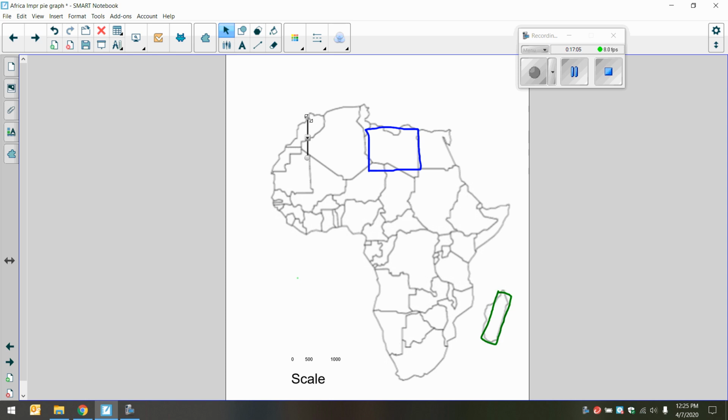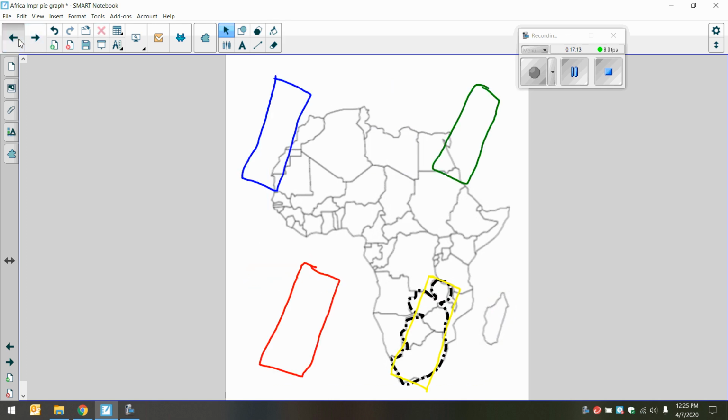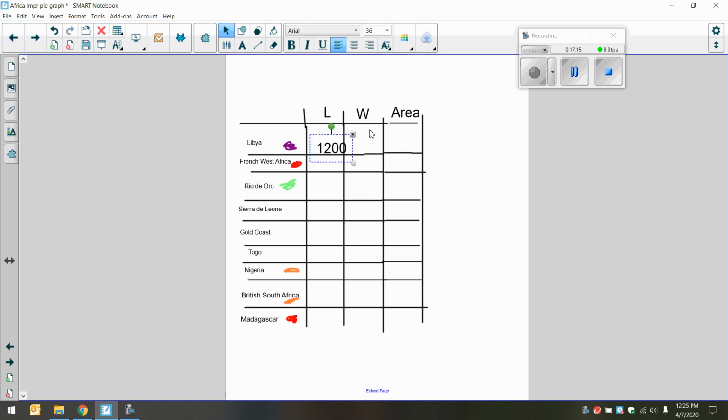I'm going to turn it here. And oh, it's right about 1,000 miles. Okay, so I would go back to my chart. But you're going to show me this chart at some point, so save your work. Sound like a math teacher. So you got 1,200 is the length, 1,000 is the width. You multiply those, and you'll get an area for Libya.